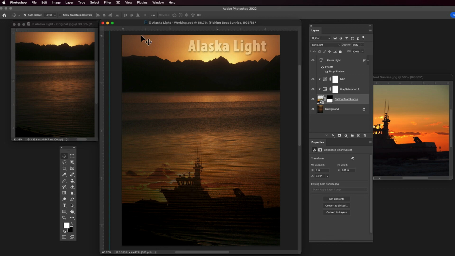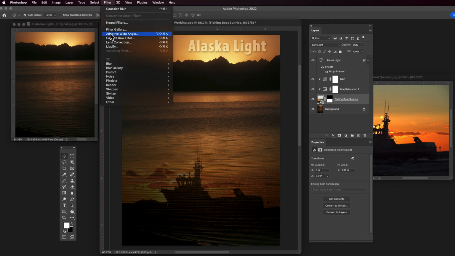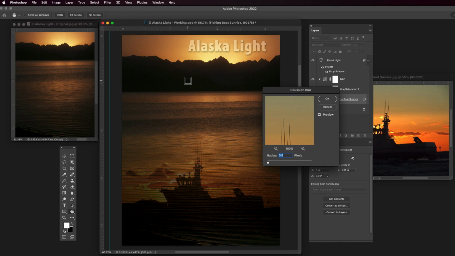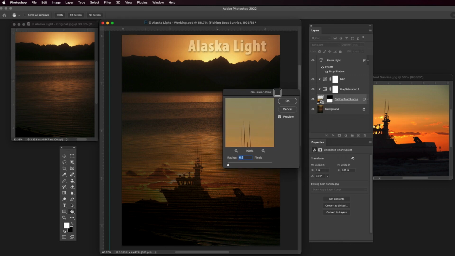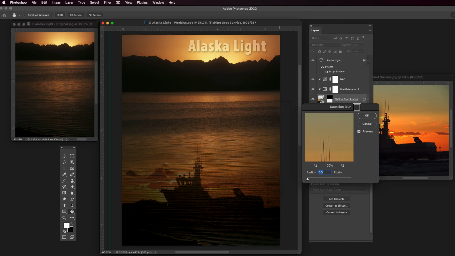All right, and to do this, I come up underneath the filter menu here, and I'm going to go down to blur, and I'm going to go to Gaussian blur. Now, notice that this convert for smart filters is grayed out. Why? Because we already have a smart layer. Normally, if you don't have a smart layer and you just apply a filter, boom, it's done, and it's destructive editing. But because we already have a smart layer here, when we come underneath the blur and we choose a blur function, in this case I'm going to go with Gaussian blur, notice that this is going to add this blur function as a smart filter, and I'll show you what that looks like in just a second.